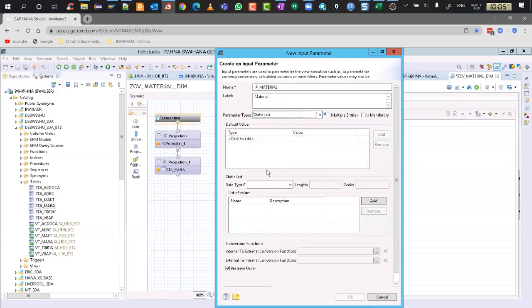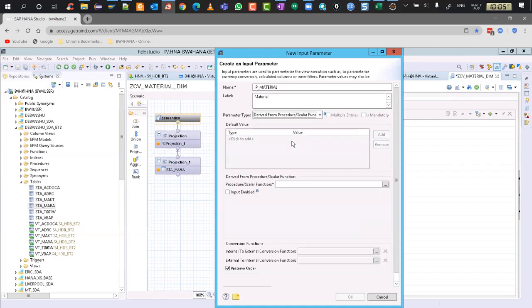Static list means you want to manually type the entries for the user to choose, then you can choose static list. And you have to provide the values here, and those values the user will be able to see when the input help is chosen. And finally, derived from procedure, meaning again, user input will not be there by default. It will be auto-derived by a procedure or a scalar function in the backend. But if you want that value to be overridden by user input also, then you can choose the input enabled as well.